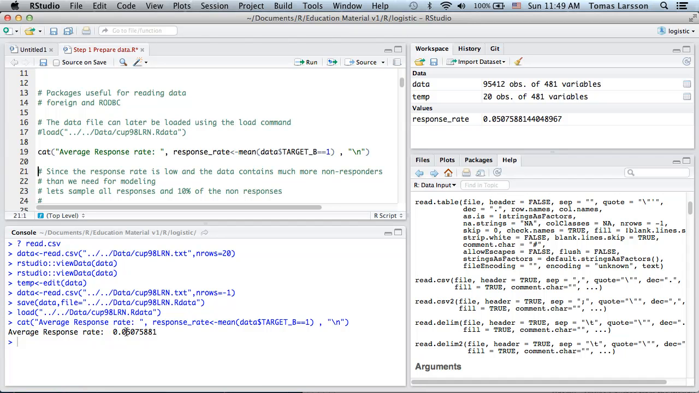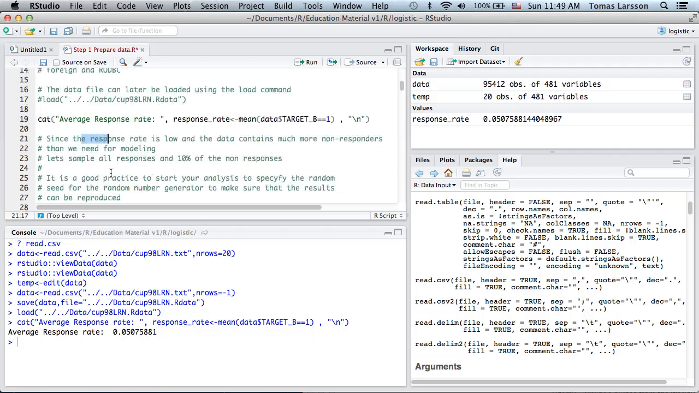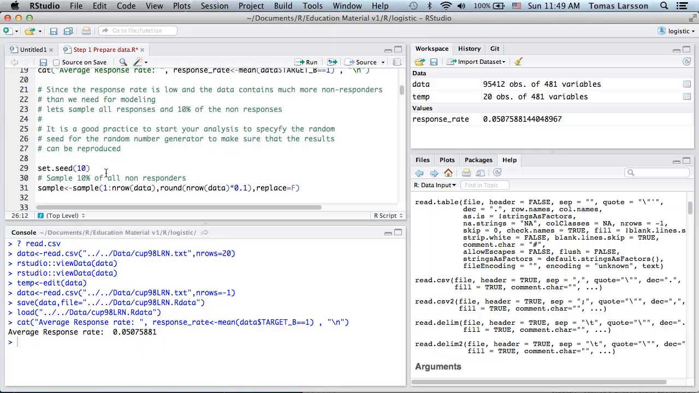Now, for modeling purposes, it is more efficient to have a more balanced data set where there's about an equal number of responders and non-responders, or at least not this unbalanced. To get a more balanced data set for modeling purposes, we're going to oversample the responders. So in this data set, we want to keep all the responders, and we want to take a sample of about 10% of the non-responders. And by doing that, we significantly reduce the size of the file we're working with, and our code will run much faster.